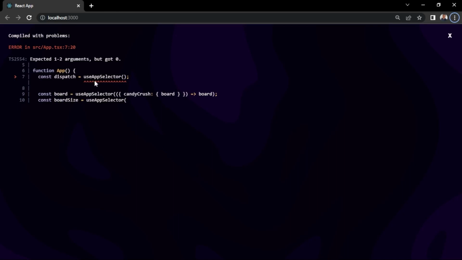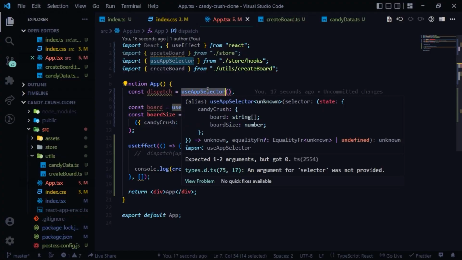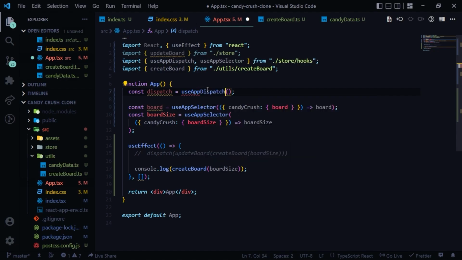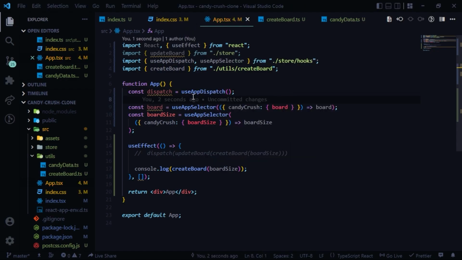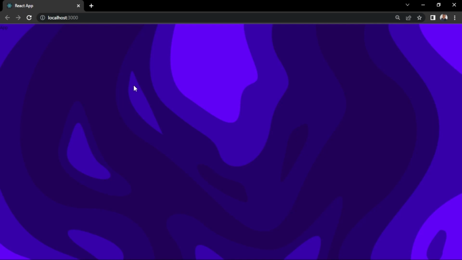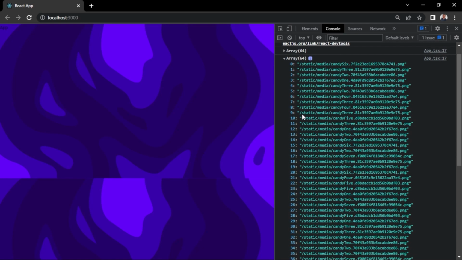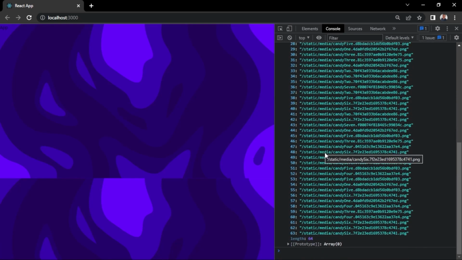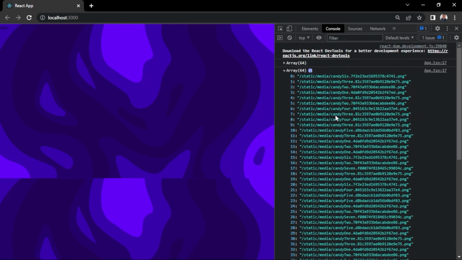Okay, so the useAppSelector. This is not the useAppSelector. We have to pass the useAppDispatch here, this method. Okay, there shouldn't be any errors. Let's refresh this, open the console, and we have our array here. You can see that it has all the Candy Crush images, and this is the random array. So yeah, that's it. Now let's store this inside our Redux store.